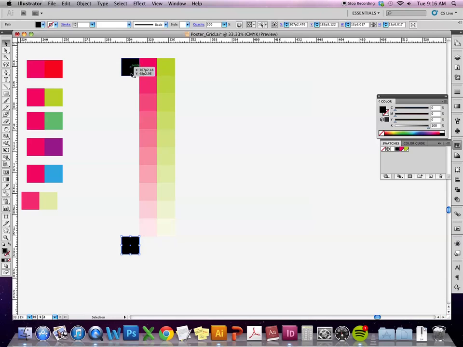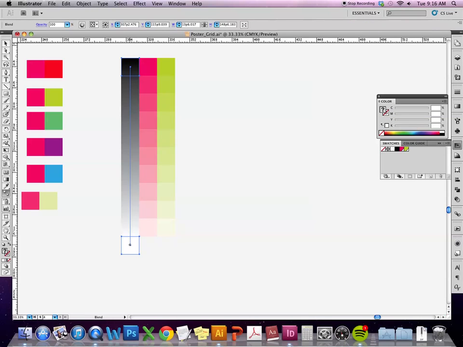So with the black, I'm starting with pure black at the top, and then I'm going to have white at the bottom. And I want 9 transitions between these two shapes. There is a tool called the blend tool. So if I go down to my tool menu and click the blend tool, I'll start with the black, end with the white, and you can see the transitions that are made between the two colors.